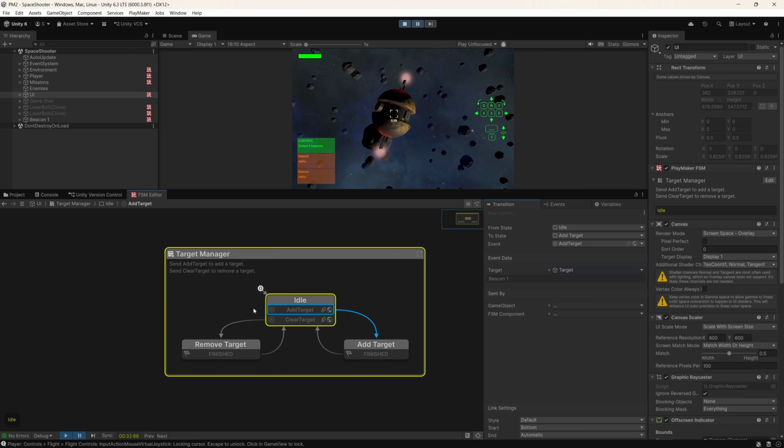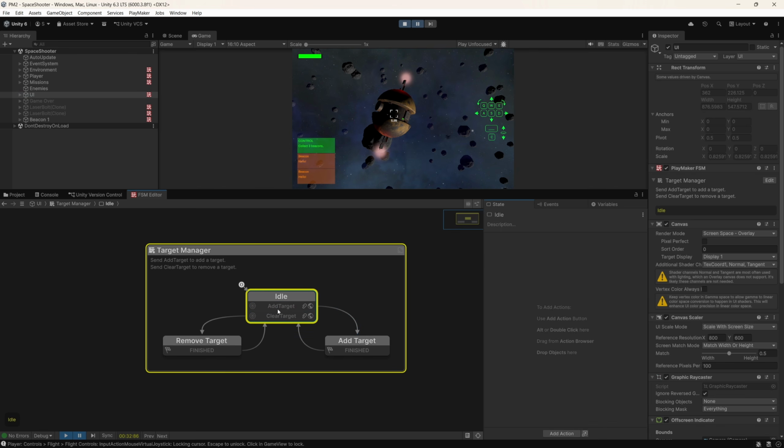So you can see that here in this target manager, this state is listening for two events, add target and clear target. And you can see right here, it has a little paperclip. And what that paperclip is saying is that there's data attached with it. So if I select this add target event over here in the transition panel, you can see that the event data is its own little category here. And one of the things that's specific to the add target event is a value called target. And that's a game object variable. So the FSM that sent that over here told us that this beacon1 is our target variable.